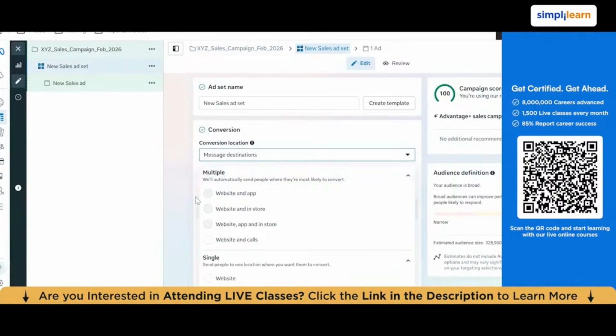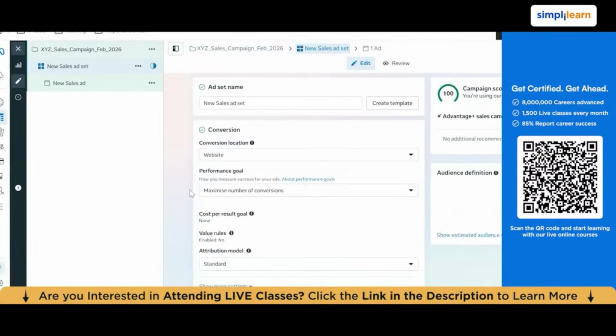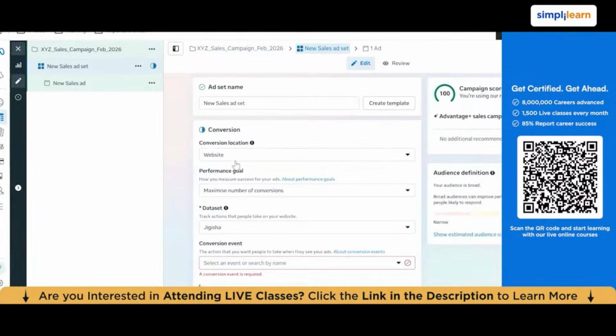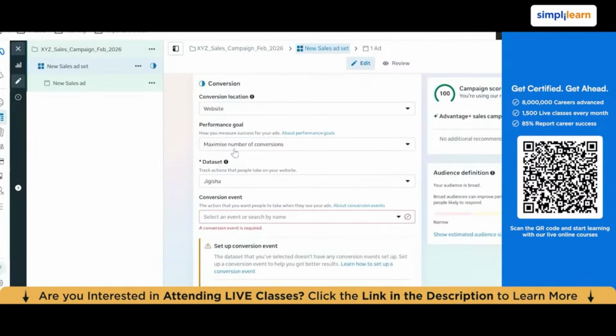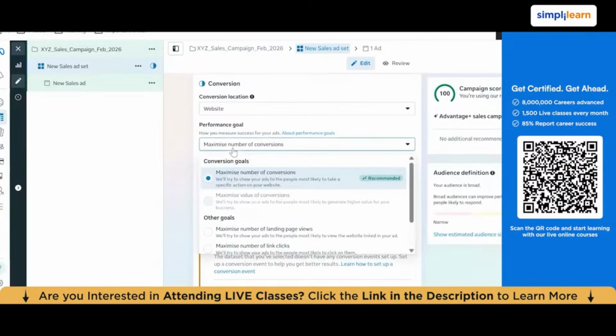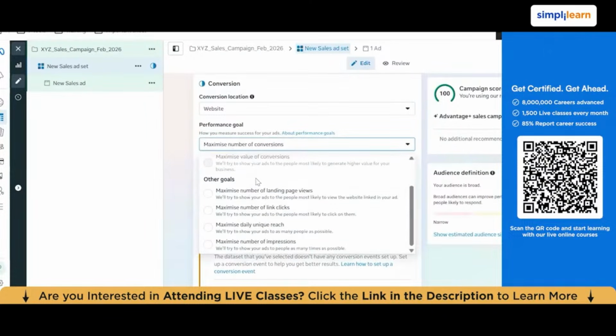Okay, so ideally, as I told you, it's not necessary that you have to take the user to the website. You can take them to an app as well, you can take them to your messenger as well, you can give them a call number as well. Okay, obviously, but the most popular one is website. So conversion location is, once they click on your ad, where would you take them to? Performance goal is what do you want to achieve by running this ad, as I mentioned. So do you want as many conversions as possible, or do you want a lot of landing page views, or do you want link clicks, or do you want reach, or do you want impressions?